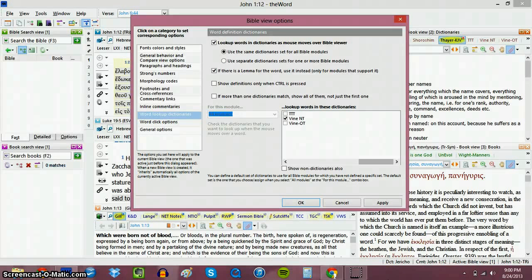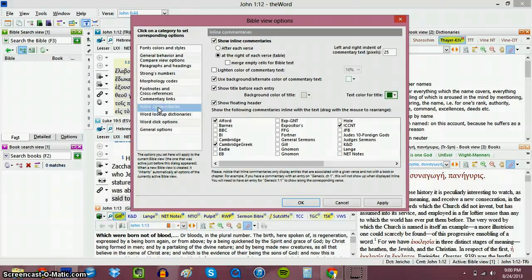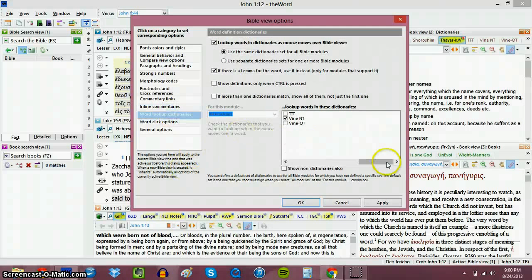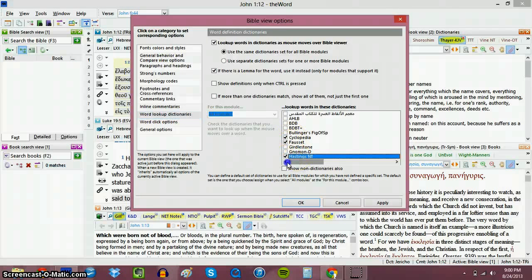And welcome to the second part of the layouts feature on the Word tutorial videos. The last one I showed you how to set up your inline commentaries, and we got a few of them checked. This time we're doing the word lookup dictionaries, and I've got a few of them checked. I've got Vine's New Testament, the International Standard Biblical Encyclopedia, the Fawcett's, and the Hastings. Now I've already hit the apply and the OK, so I've already got these set up.